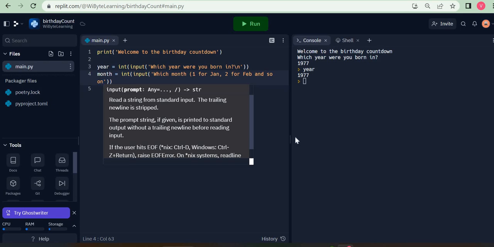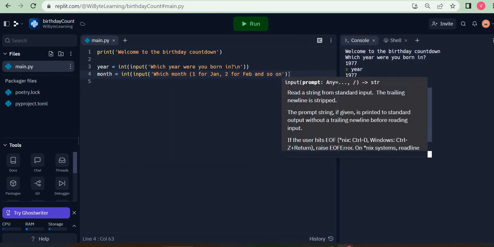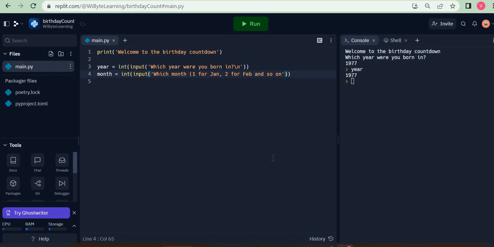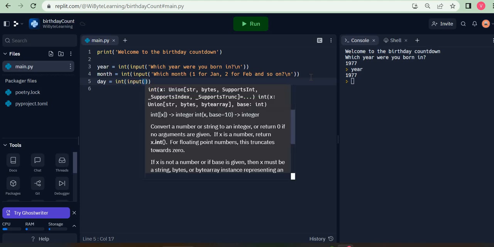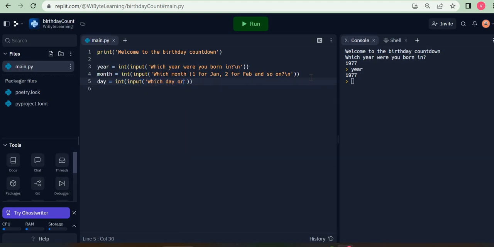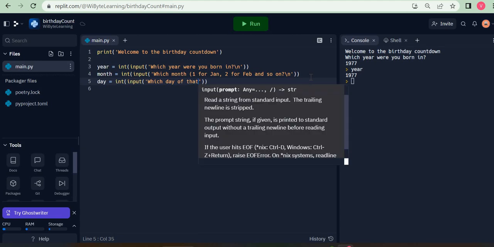Now, if I were to do this again, this question will appear, but I will give my question mark over here. And I want to also give it a new line character. So again, I go and do \n. Please be careful on the location of this \n. That has to be within the string. In fact, I'll go ahead right now and ask my user one more question: int, input, which day of that month?